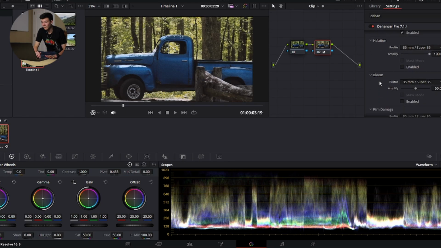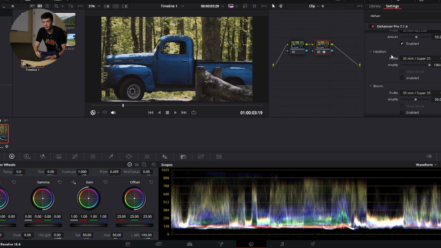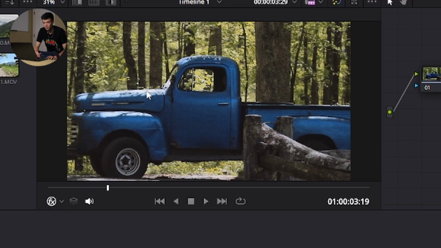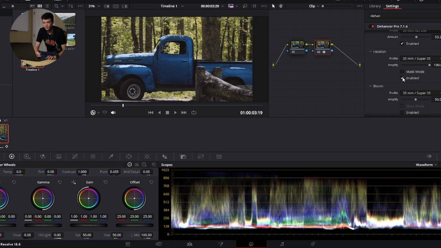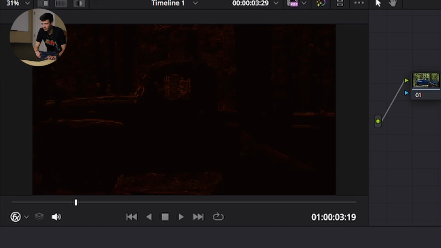But I know that out of all these things down here, halation is probably the one I want most in this shot, because as you can see on the front of the truck right here, there's going to be some halation and that orange glow, so that'll look really cool. Let me enable it and then hit mask mode to see where it's going to be. And yep, it's right around that front of the truck mostly.